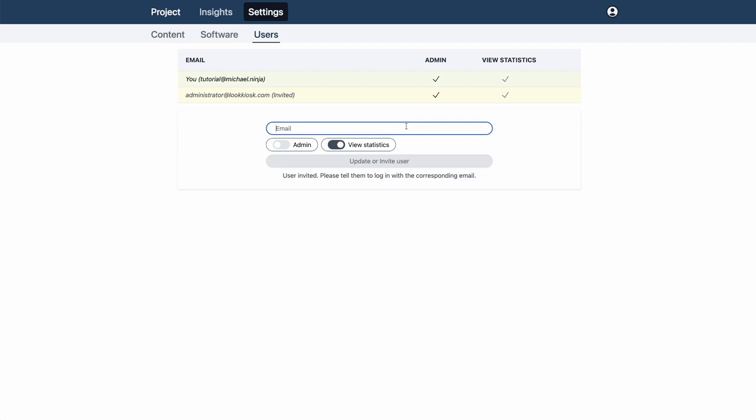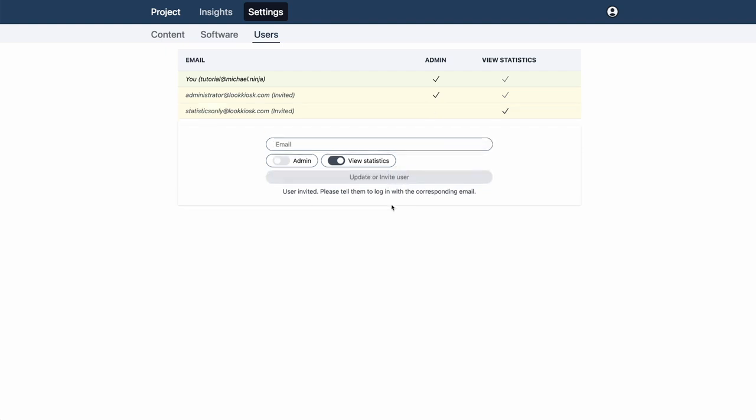If you want to invite a user that has only access to the statistics and does not have access to all the settings, simply do not toggle the admin and leave the View Statistics toggled on. Then update or invite the user. When the users log in to the home page, they should see the invitation that they can either accept or ignore.